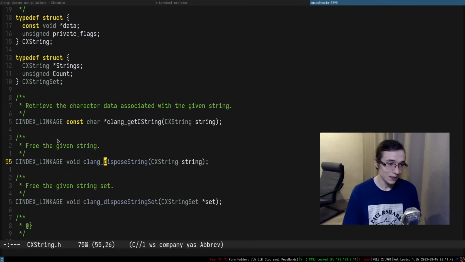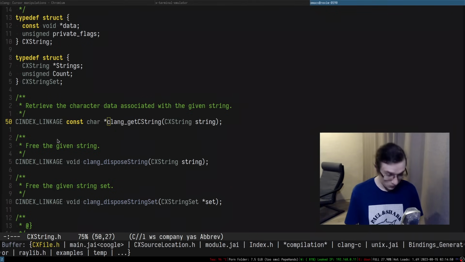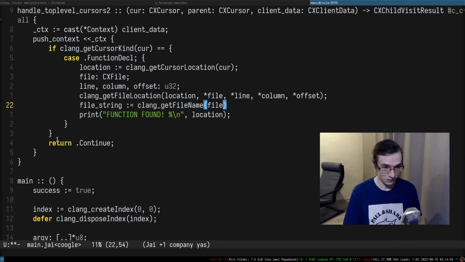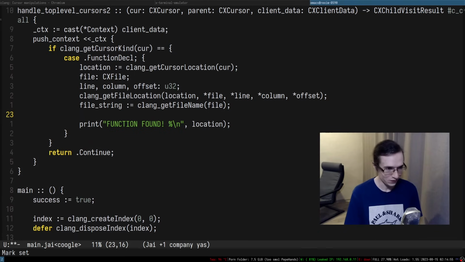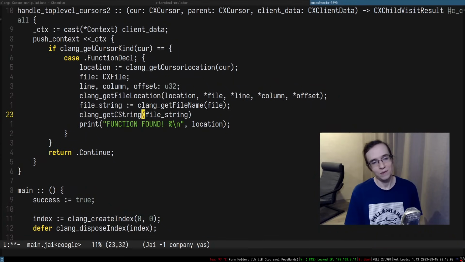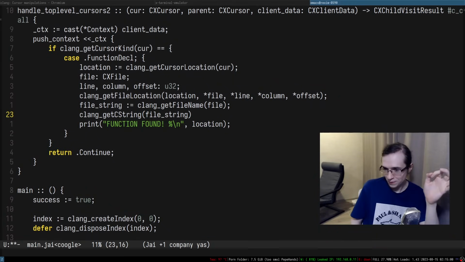And you have to not forget to dispose it because all of that, of course, allocates memory. Holy shit. Oh my god. This is so dense. File string. But it's only a C string. That's the thing. That's a C string.